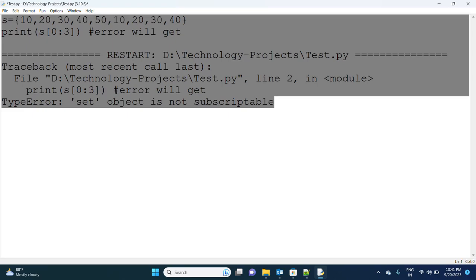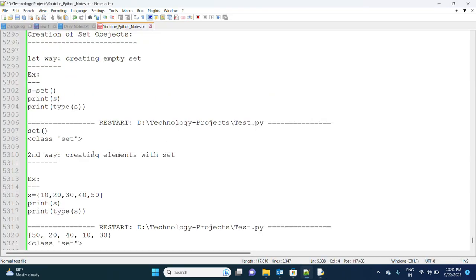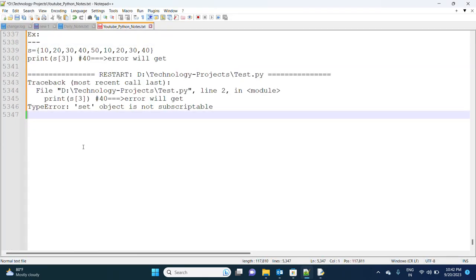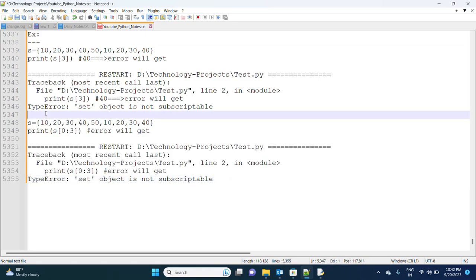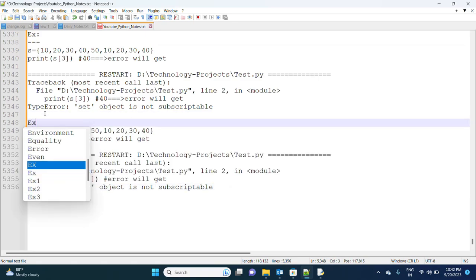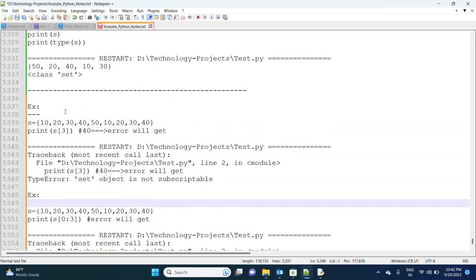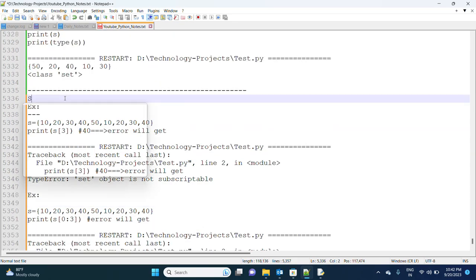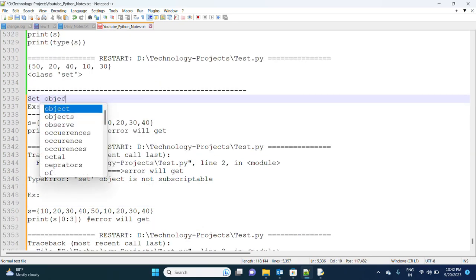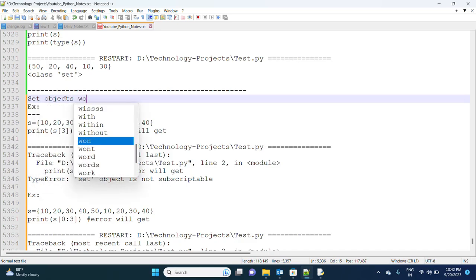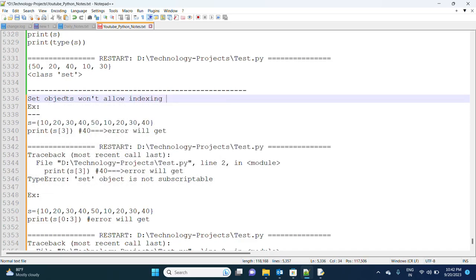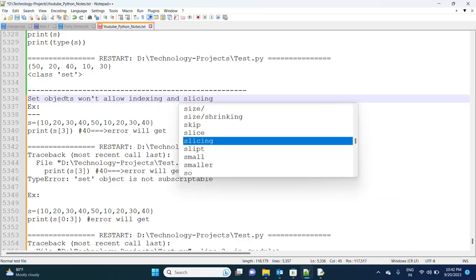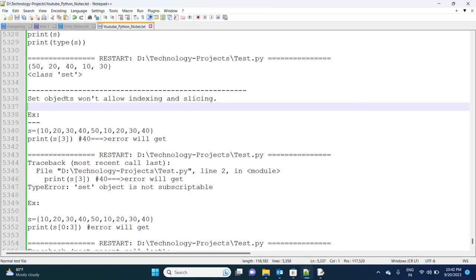So this is the one. Next, here we can say that set objects won't allow indexing and slicing. Okay, a set object won't allow indexing and slicing, right?